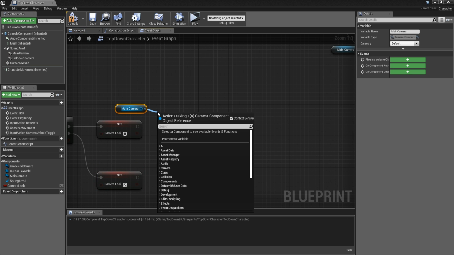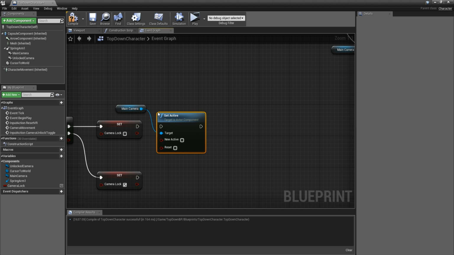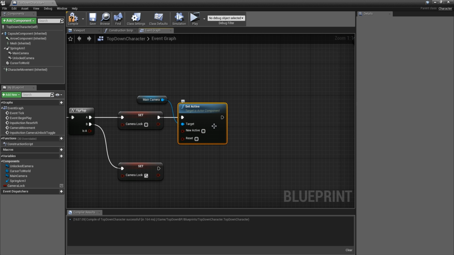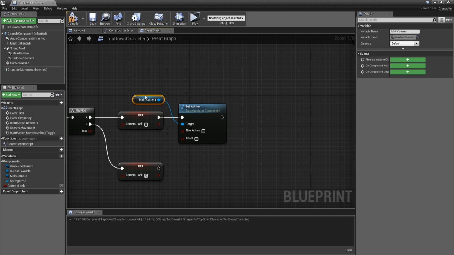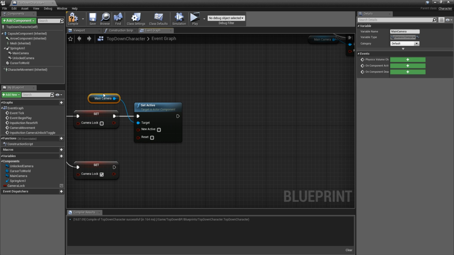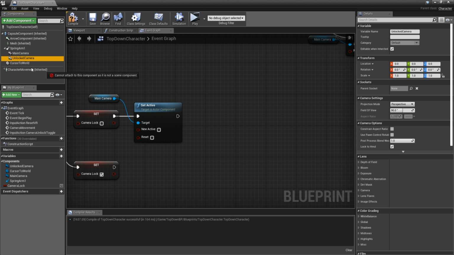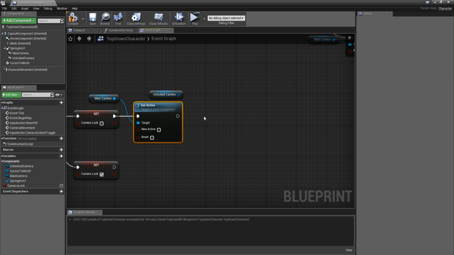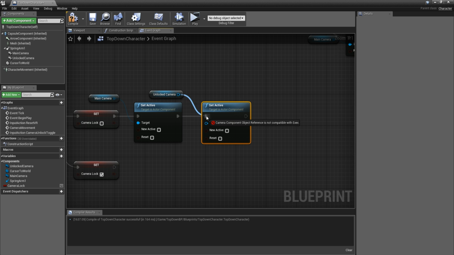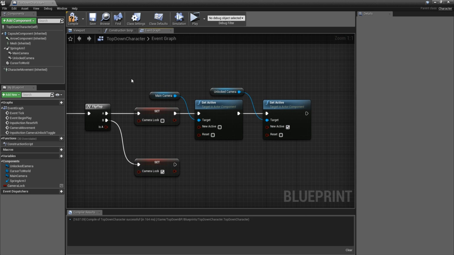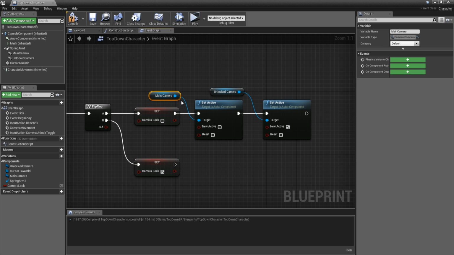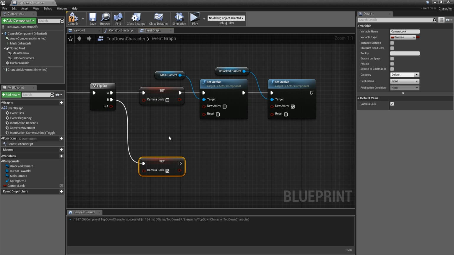Now from the false set, what we will need to do is to get our main camera and get a set active node. And then the new active should be false, so unchecked, which means that we are going to deactivate our camera, but we will need to have another camera active. And for that we have our unlocked camera. Let's copy the set active, paste it, plug the unlocked camera in the target and set new active to be true. So instead of having our main camera active and it being the viewport, we are going to have our unlocked camera be the viewport.